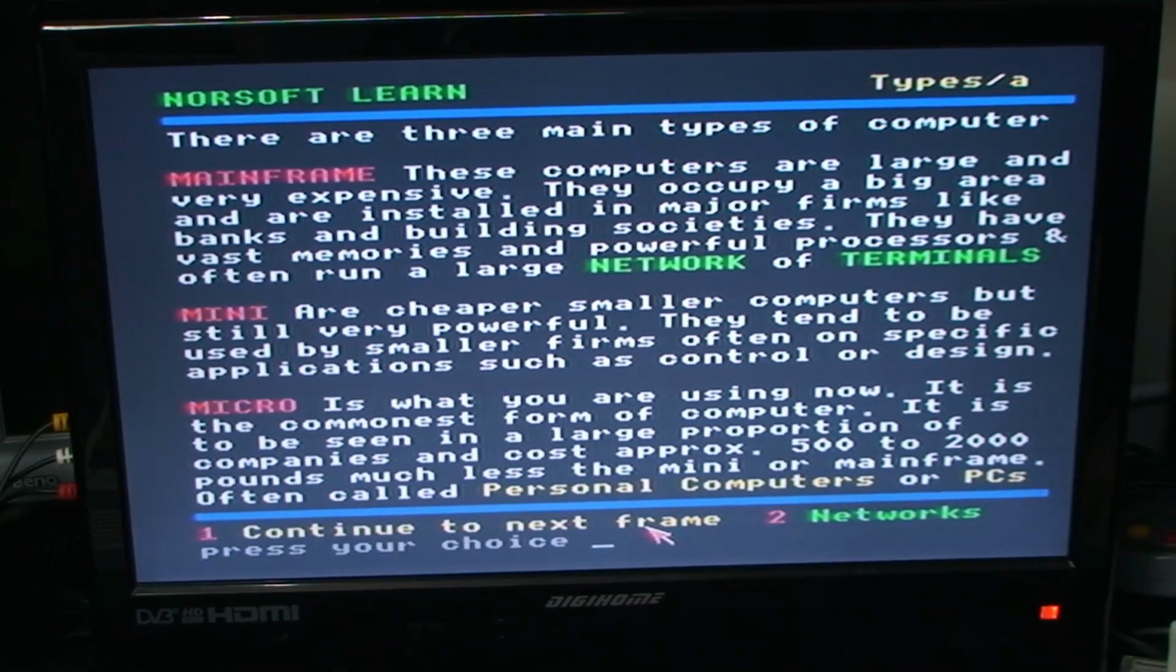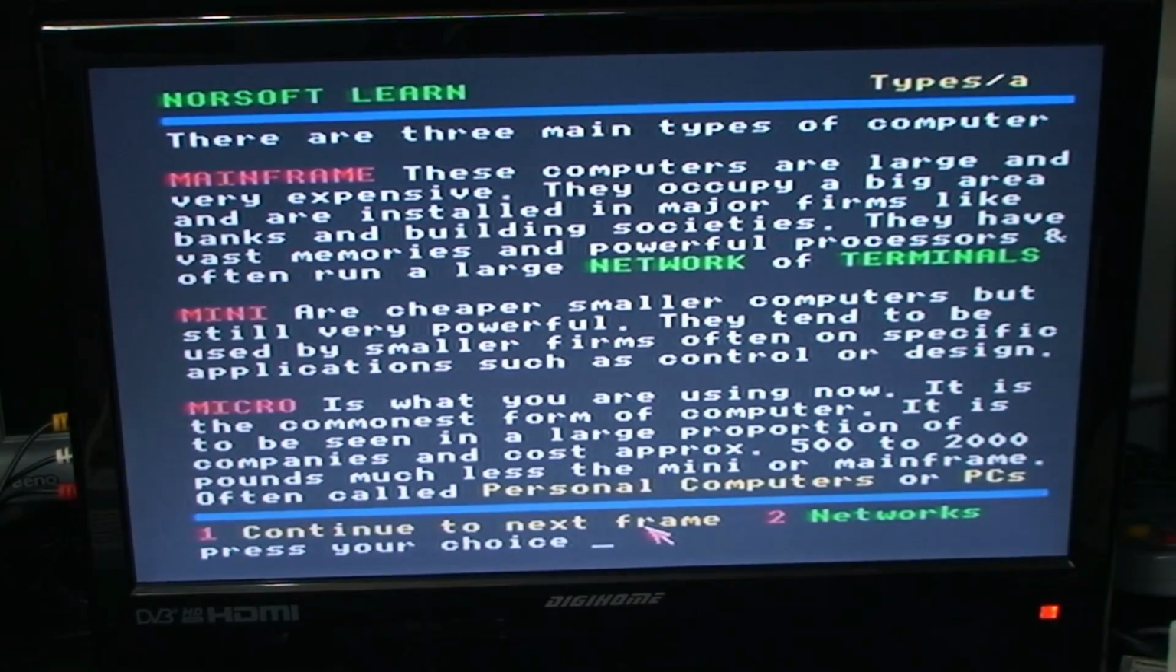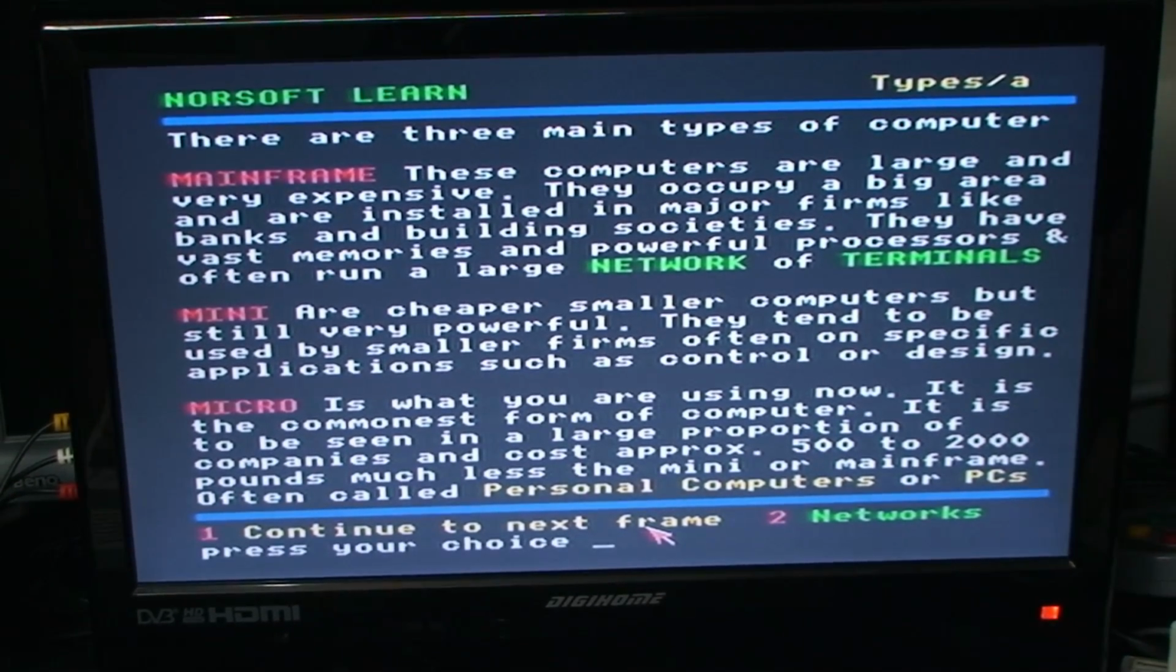Okay, so whoever wrote this really needed to go back to their English class. Much less than the mini or the mainframe, so often called a personal computer or PCs. Well, yeah, at the time, because the IBM PC was really not on the cards when this was being written, so let's have a look. So we'll go to the next frame.